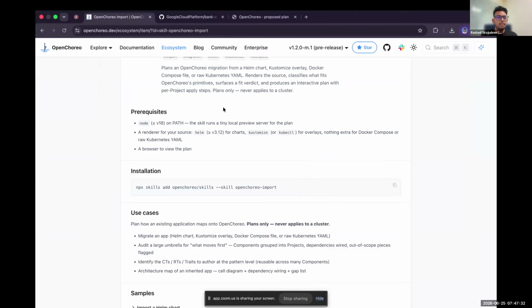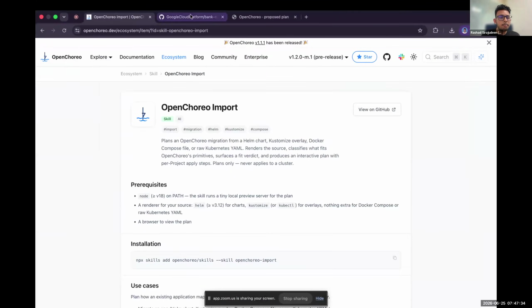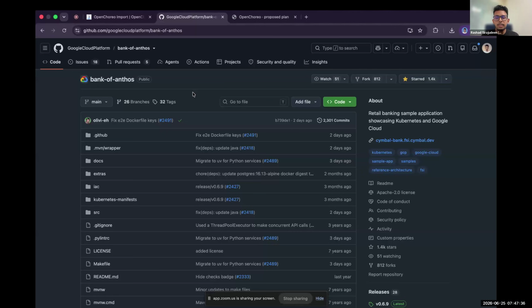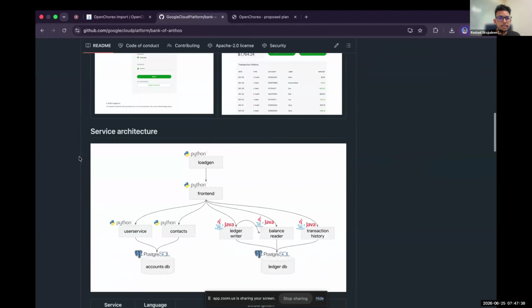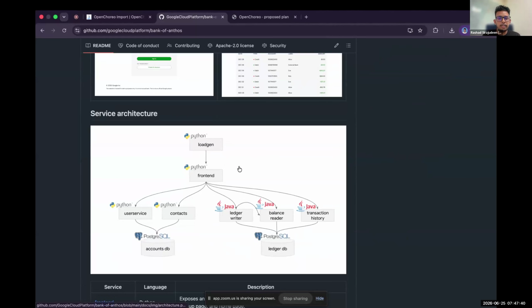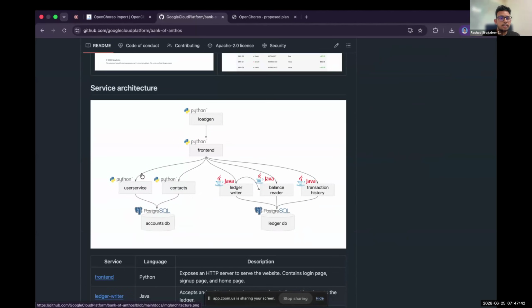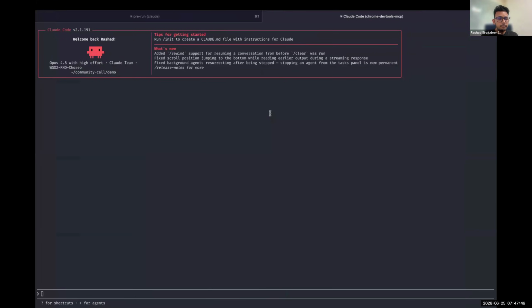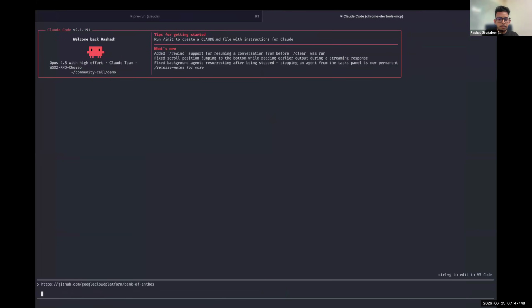Yeah, and what we'll be importing today is the Bank of Anthos sample from Google Cloud. And as you can see, this is the high level architecture of it, and it has a bunch of different services in different languages. So let me grab the GitHub URL. Yeah, I basically pasted the GitHub URL there and asked it to import this into OpenChoreo.